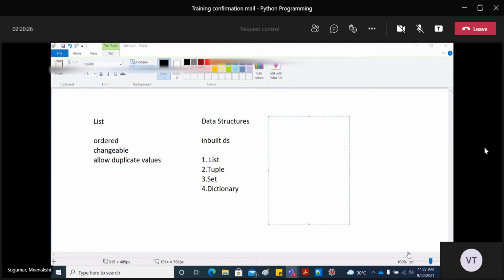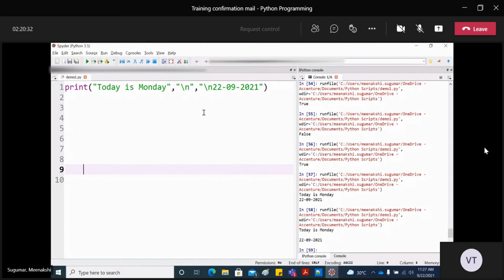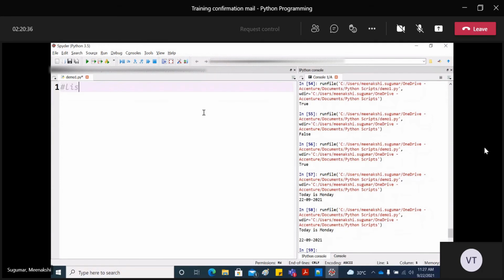Okay. Sorry, guys. So let's start one by one. Let's first see how to create a simple list in Python. First is the list data structure. Let's see how to create a list.